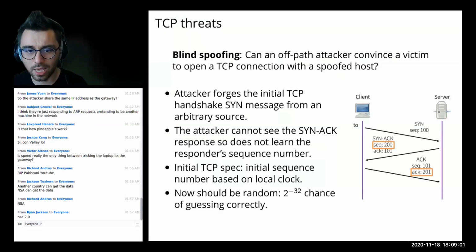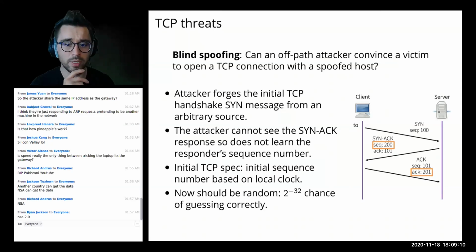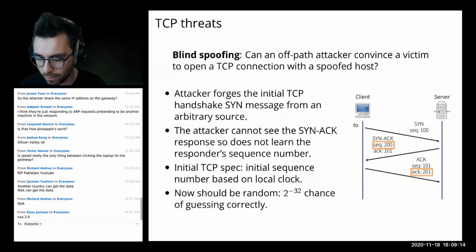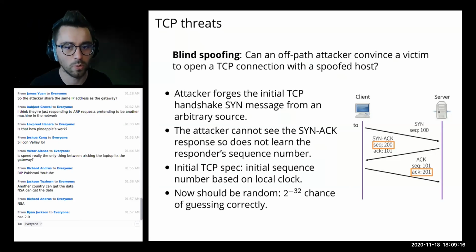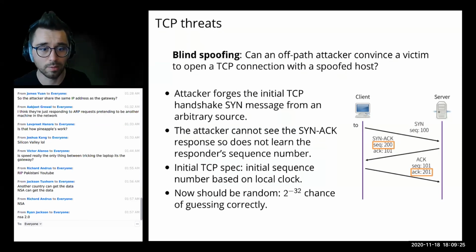So this attack worked because at least for a while, in the early days, the TCP spec said the sequence number that you should use is you should get it from your local clock, right? Clocks are predictable. We can actually guess what these sequence numbers are by just figuring out what the current time is.